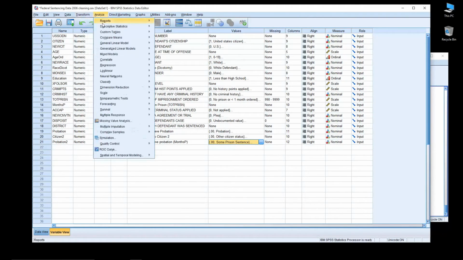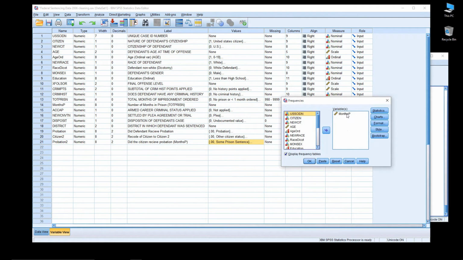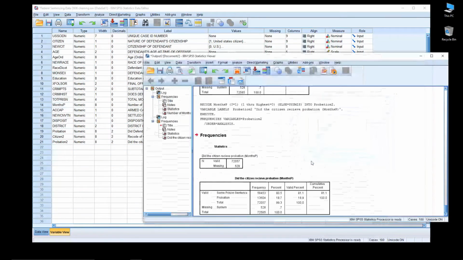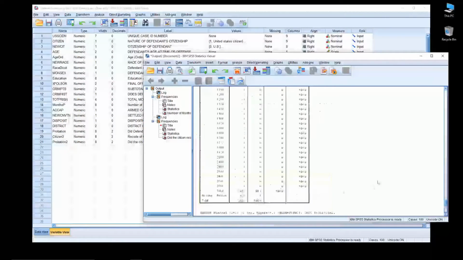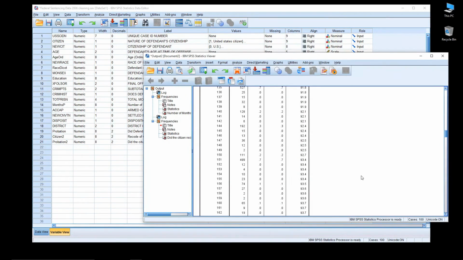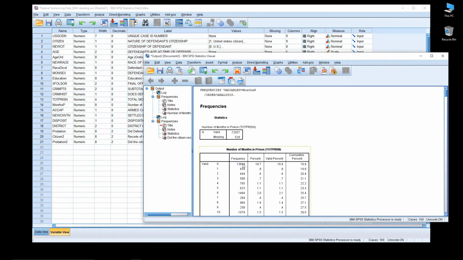So we once again go into descriptives, move months in prison back over, bring our probation variable over, and run it. And this would allow us again to double check and make sure everything's good. So someone who received probation, we have 13,604. Slide back up here and double check. And in fact, 13,604 would be embarrassing if it didn't code that way.